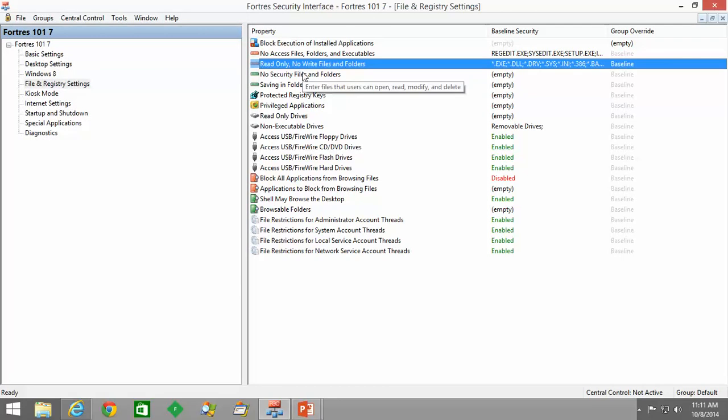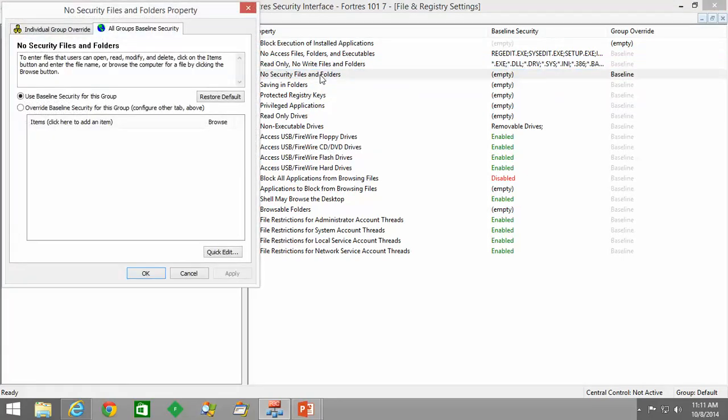Okay. The next option is the no security files and folders, and this option doesn't have any default settings because by default, if the files aren't in the read-only or the no access list, then Fortress 101 is going to allow access to those files by the user. So there's no need to necessarily list anything in the no security files and folders unless I've made the drive read-only, or I have used a wildcard to make all files of a certain type restricted, and I wanted to put a specific one in here.